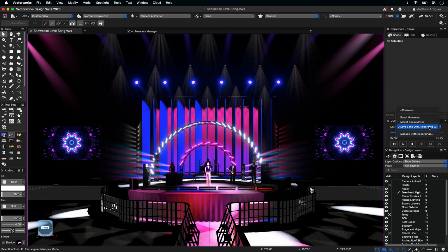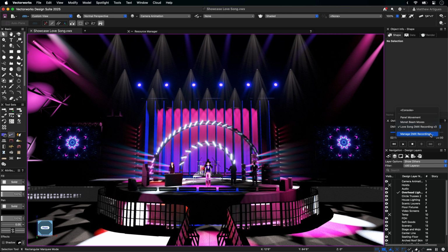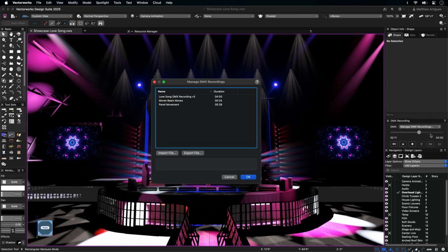There is a section for any DMX recordings and snapshots currently in the active document. Manage DMX Recording shows you all associated recordings and snapshots in your file, their duration, and the ability to rename them. Also, recordings can be imported into or exported out of your file if you are working with collaborators.